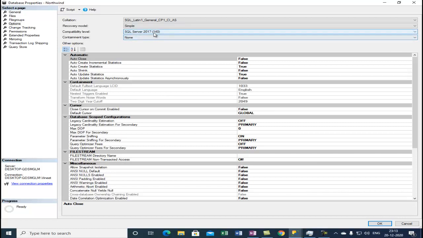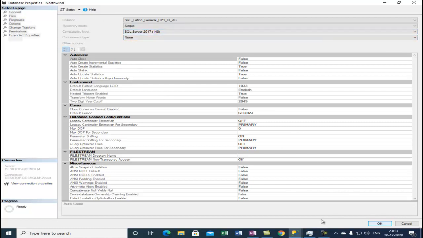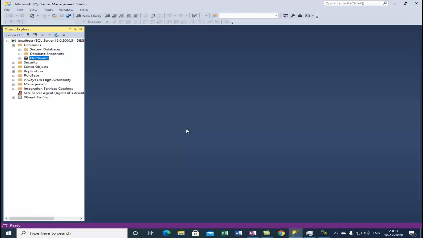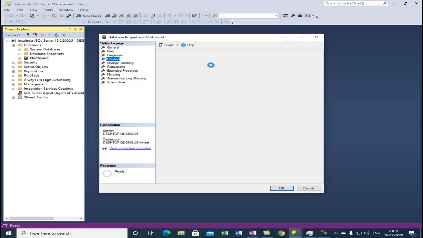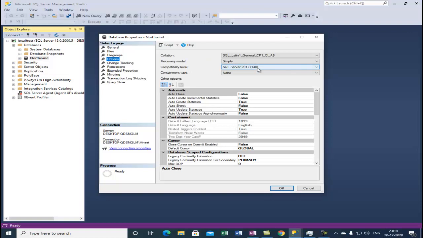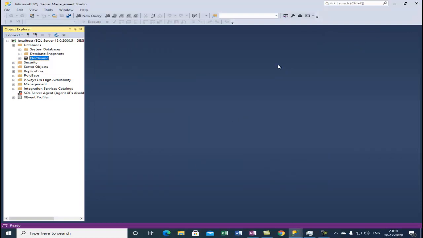After selecting the appropriate compatibility level, click on OK. Right now the compatibility level should be set to 2017. Let's go to options, and if we take a look at the compatibility level section, it is set to SQL Server 2017 level. Okay, now this was the GUI mode to set or view the compatibility level.